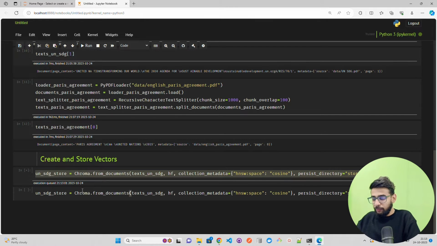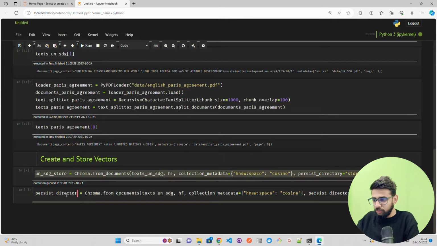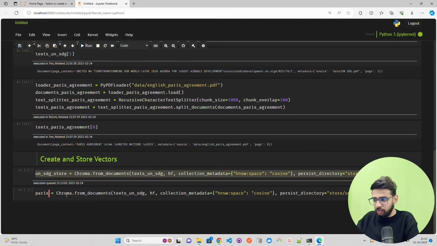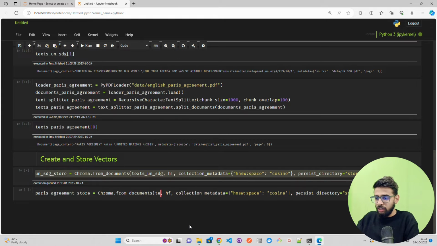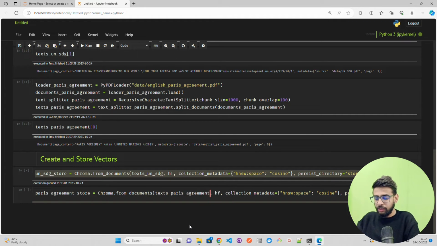for Paris as well. So I'm just going to call it Paris. Paris agreement store, this is what I'm going to call it here, and this text UN HDG will be replaced by text Paris agreement. And your HF remains HF because that's the embedding model.